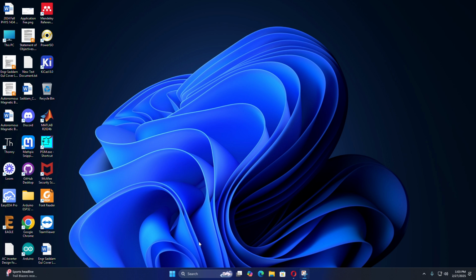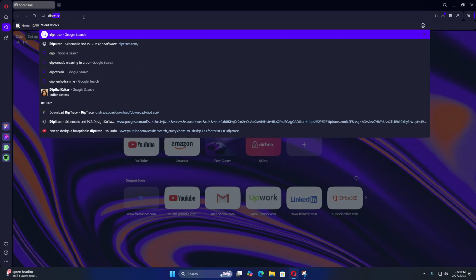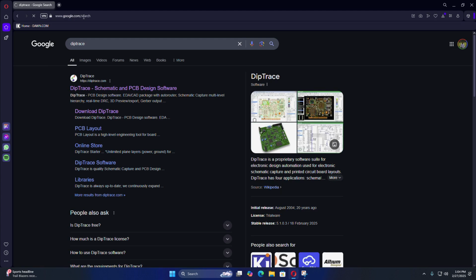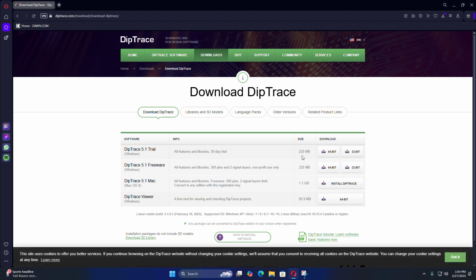So let's start. Why am I going to start with the DipTrace software? Because DipTrace is very easy to use software. It is a few MBs. Everyone can easily download and install it. You just go to the DipTrace website and go to downloads, and you see it is just a 220 MBs software. So there is the latest version.